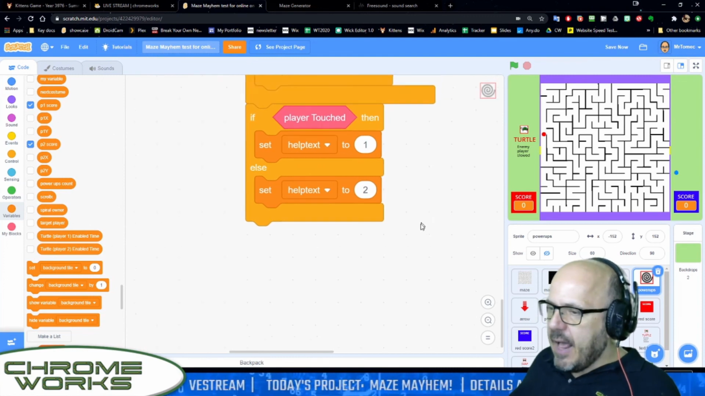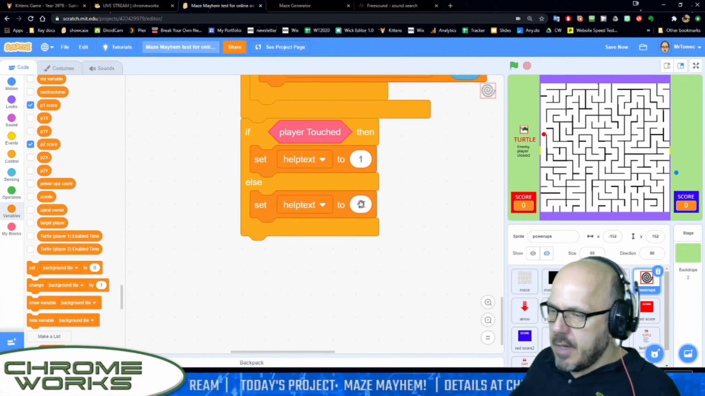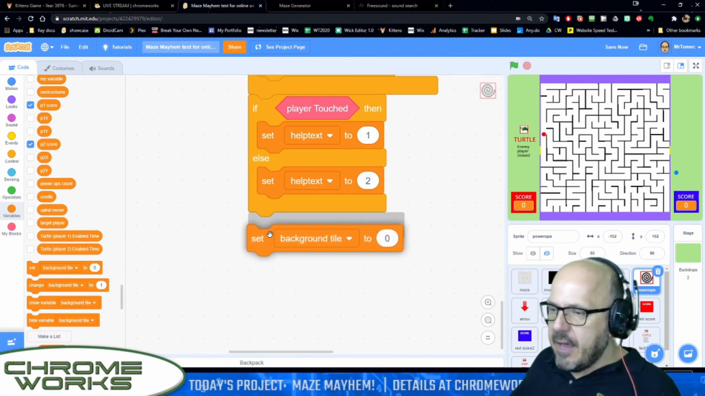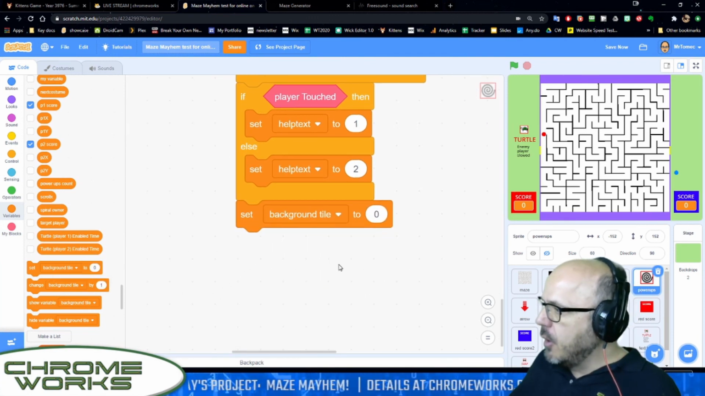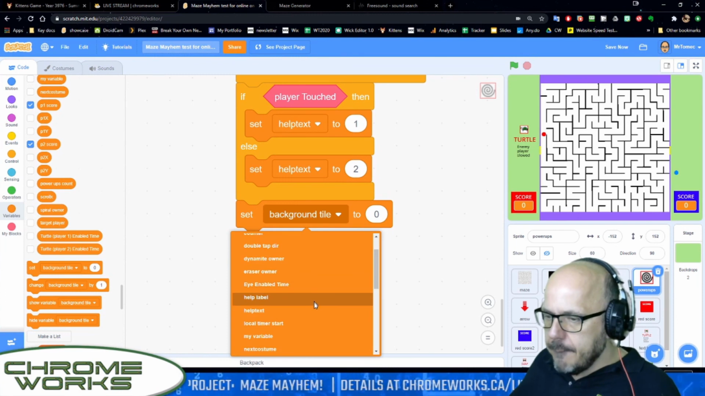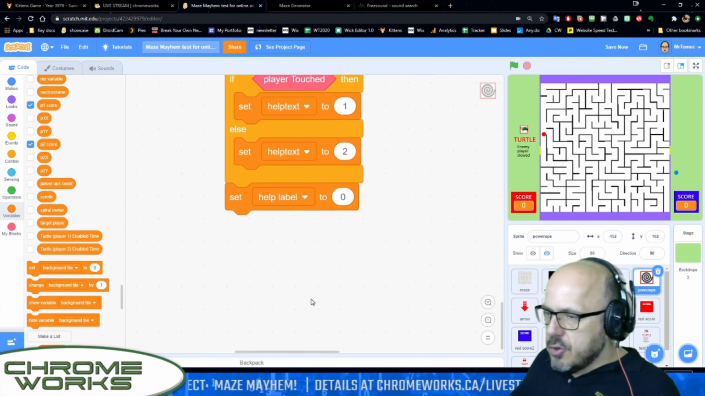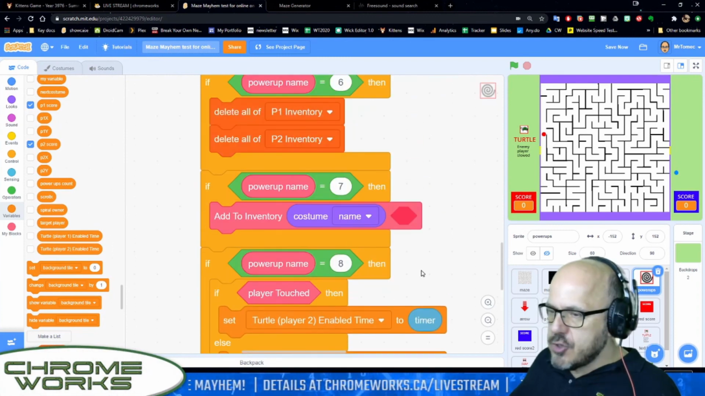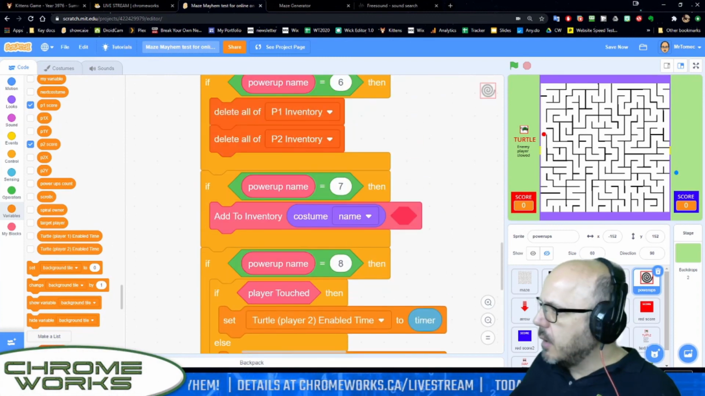Now, we also need to tell the label which costume it's going to wear, which we just did. So let's set another variable underneath here, outside the if else. We're going to set help label to power up name, which is a block.